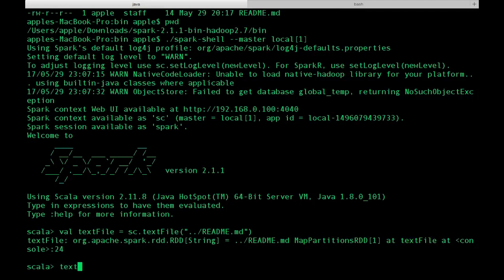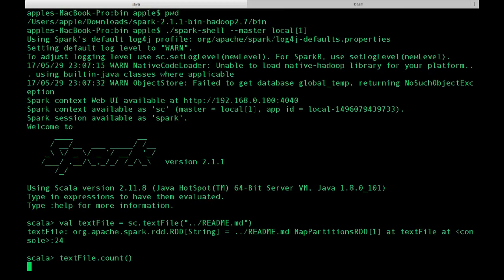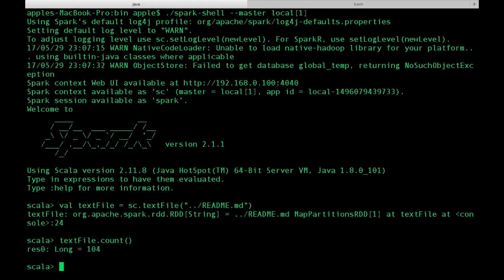Okay, so what I'm going to do next is, if you see that life cycle, what we said: first we have to create an RDD, then you have to transform the data, then you have to do some action on the data. I'm not going to do any transformation on the data. I'm just going to say what is the count of the text file. Basically this is going to return the size of the text file. If you see here, it says Long 104.